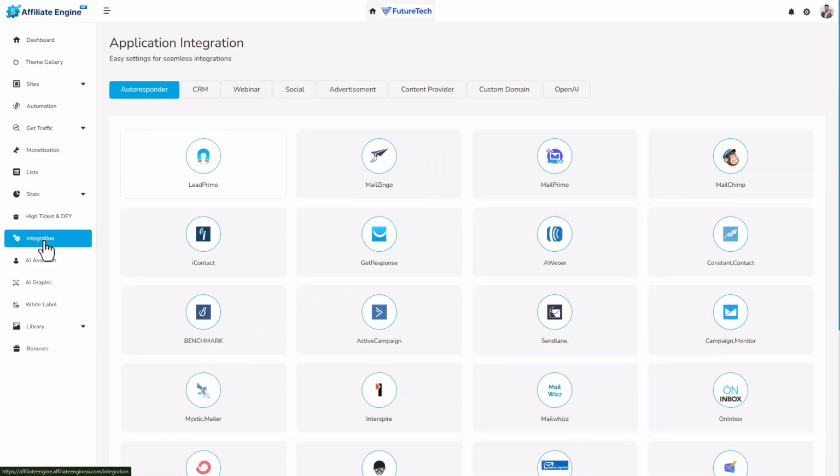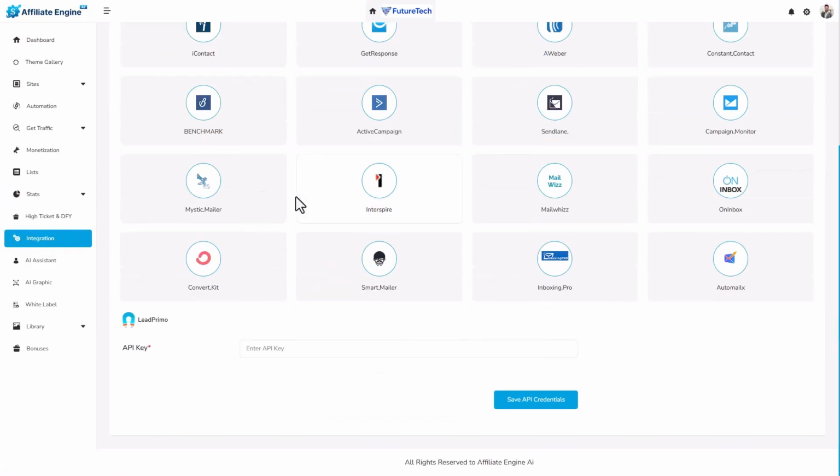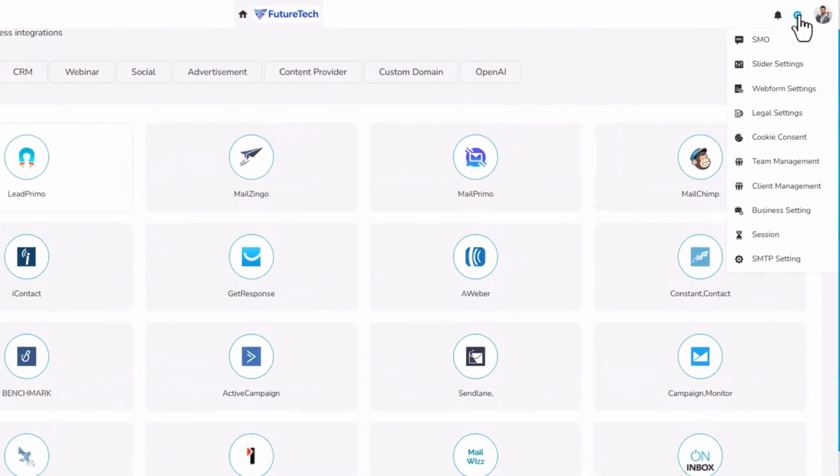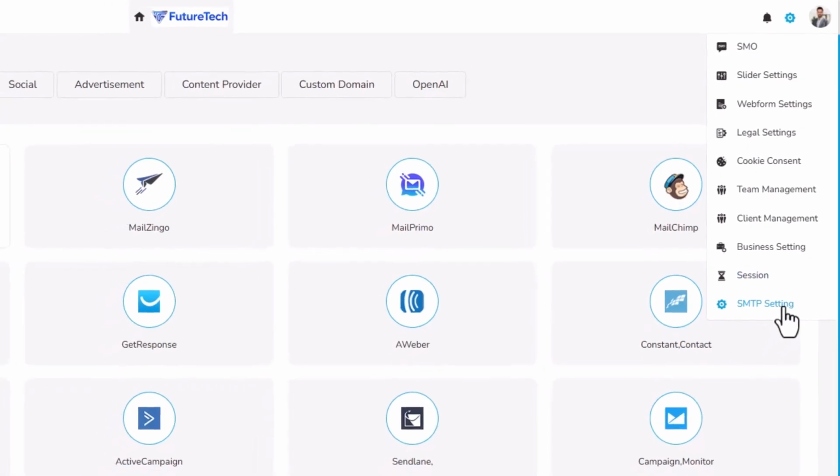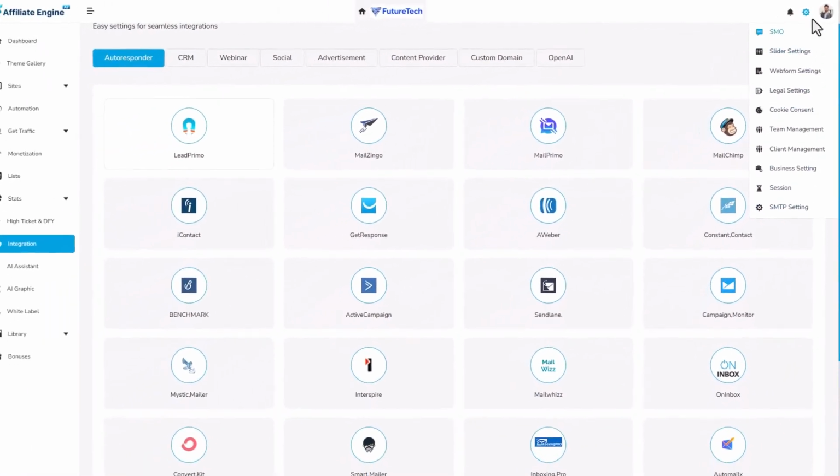Go to integrations to connect your autoresponder, CRM, webinar, or even OpenAI. Simply paste the API key, and you're good to go. In Settings, you'll find options for SMO, web form, sliders, legal pages, cookie consent, team management, SMTP, and more. Everything you need to brand and customize your business your way.